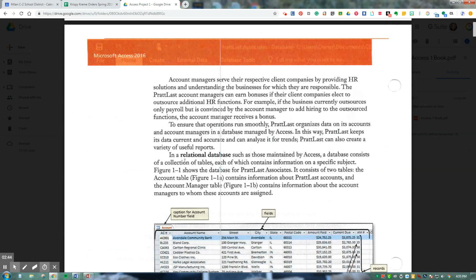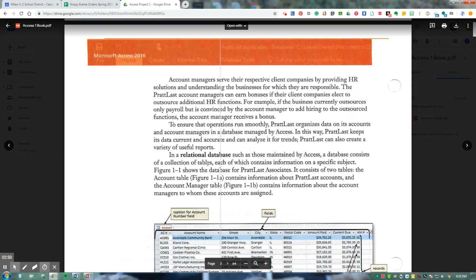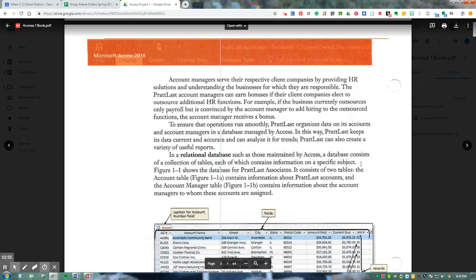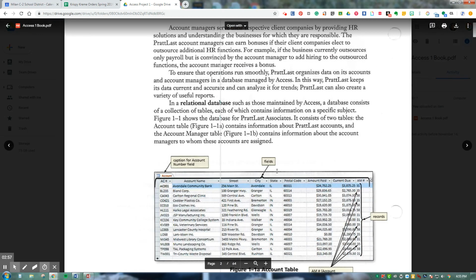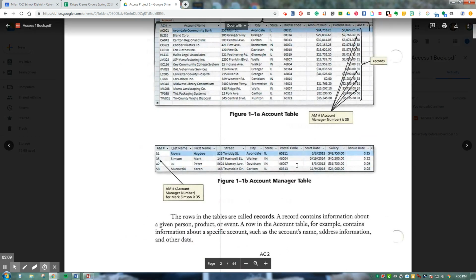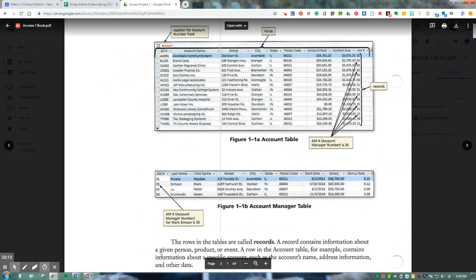Skipping down here, in a relational database. A relational database is like those that are maintained by Access. It consists of a collection of tables, each of which contains information on a specific subject. So, for example, if we look at the database associates, there are two tables. There is the account table, which is all the accounts that we manage the information for. And then we have the account manager table, which is all the managers. These are basically your salespeople.